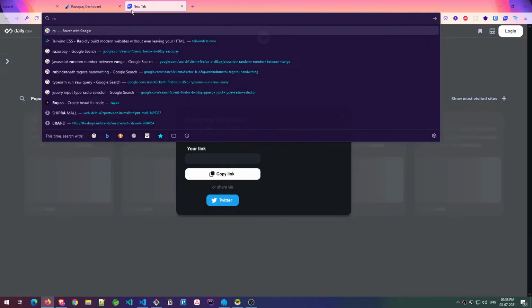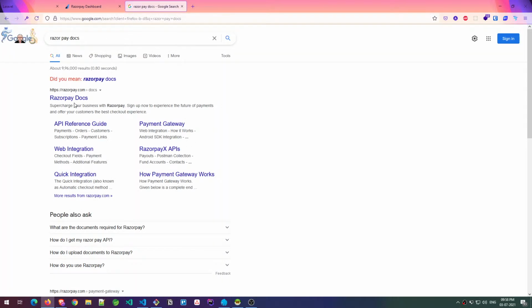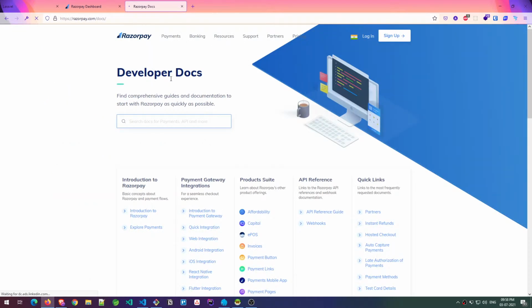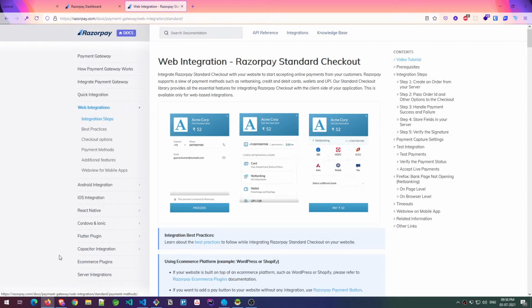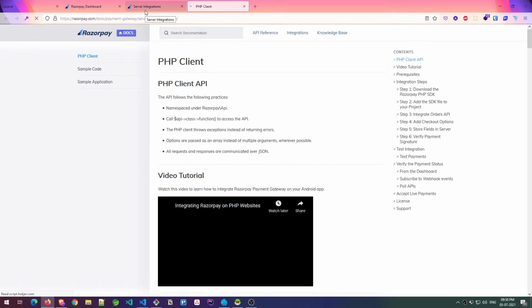Now in terms of Razorpay docs, it is important that you are able to follow along their documentation as well. It's quite good, but I felt some of the things require a little more explanation, I would say, and hence this video should help you. There is the SDK, this is the API reference, web integration, server implementation, PHP. This is the one.